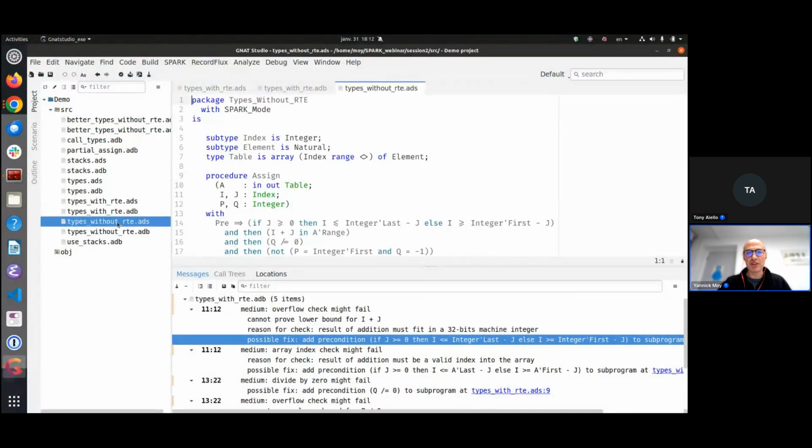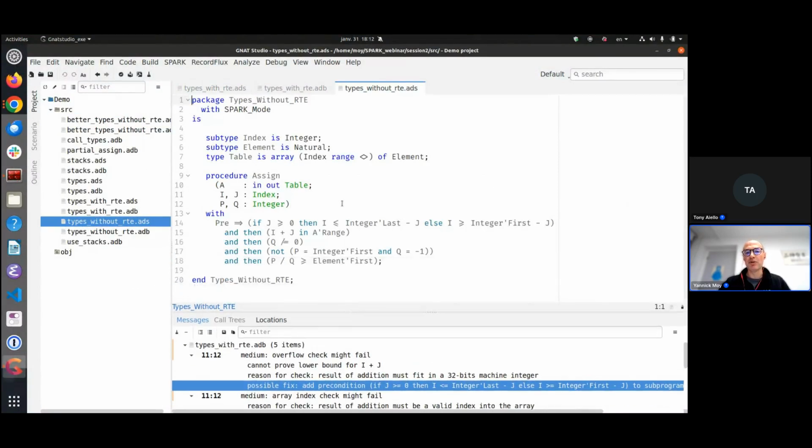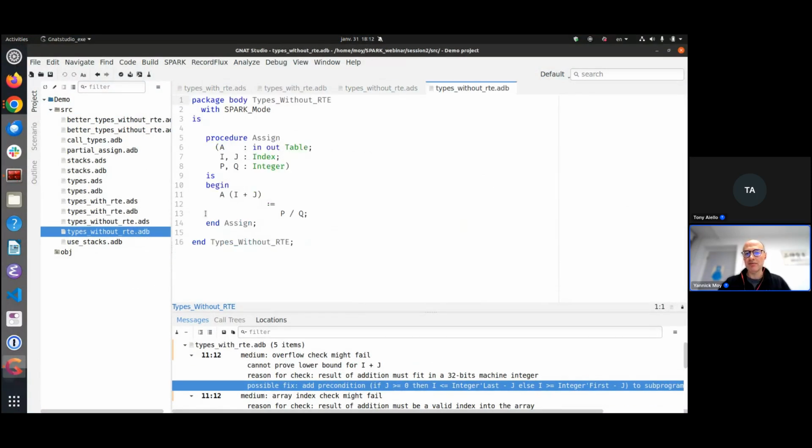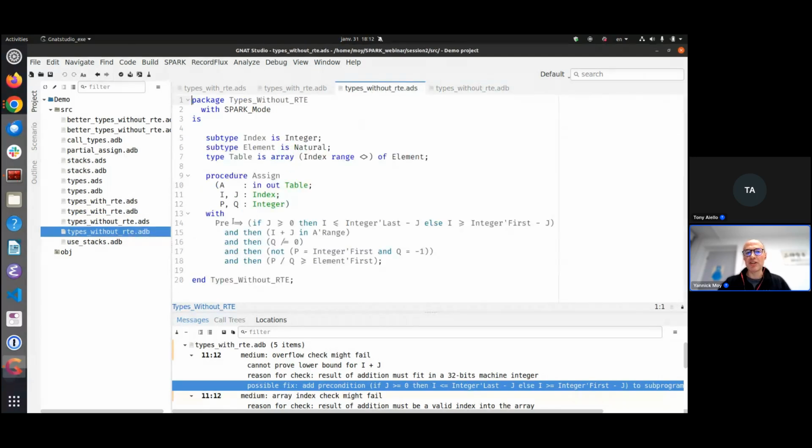So now we can look at a fixed version, if you will, of the program that we saw before, with the same body, but a precondition here. So essentially putting in the precondition the suggestions of the tool. And you have these 5 lines of precondition, so constraints on the parameters for Assign that ensure that none of the 5 errors that we saw before are possible.